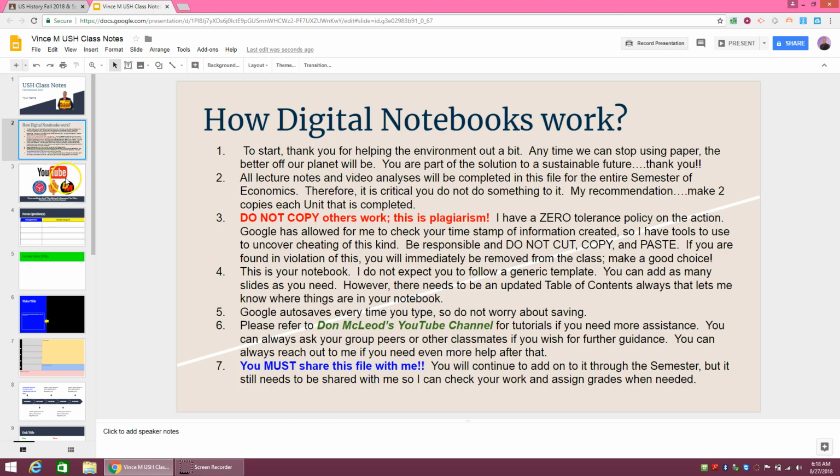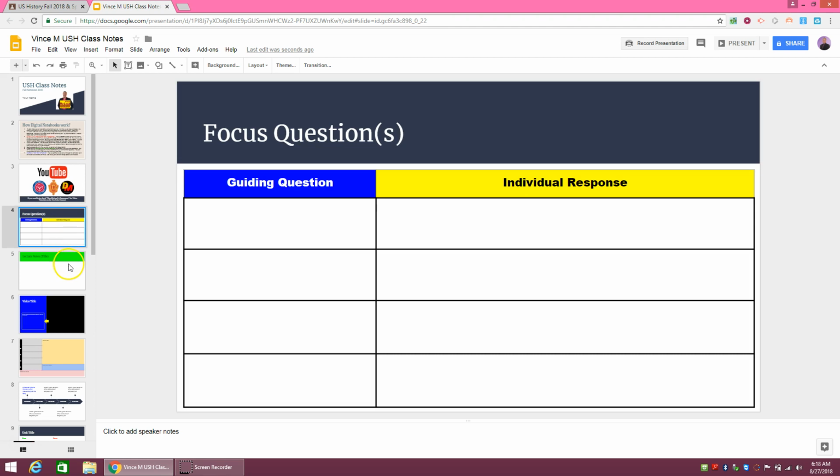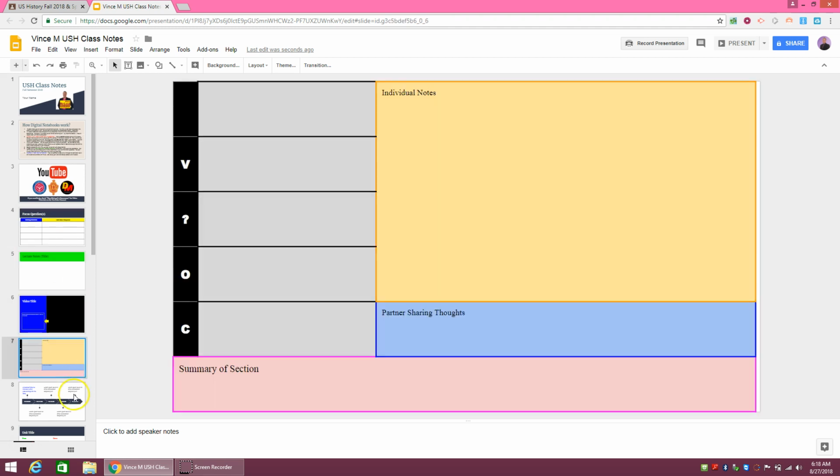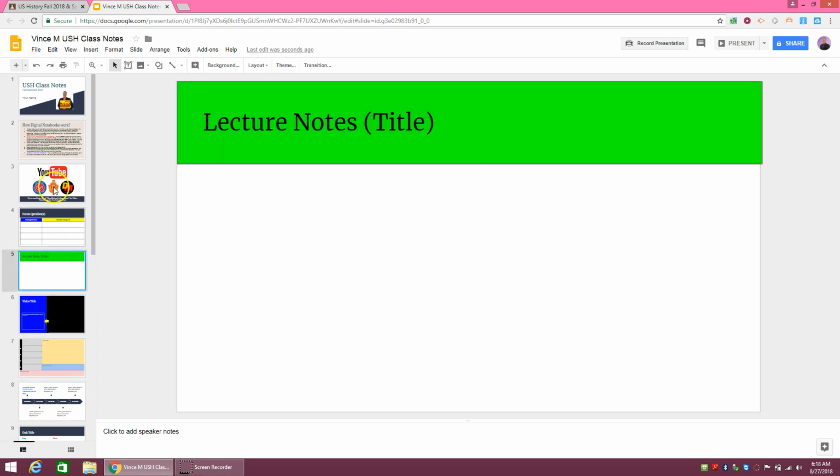So now this is your notebook. This is where you're going to do everything. So look through it. I'm going to walk you through. Each time we do it, you don't need to know all this. You just need to see these things here. But this is how we take lecture notes.